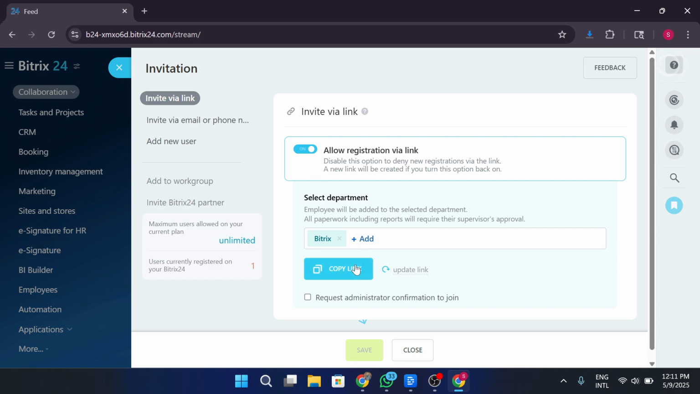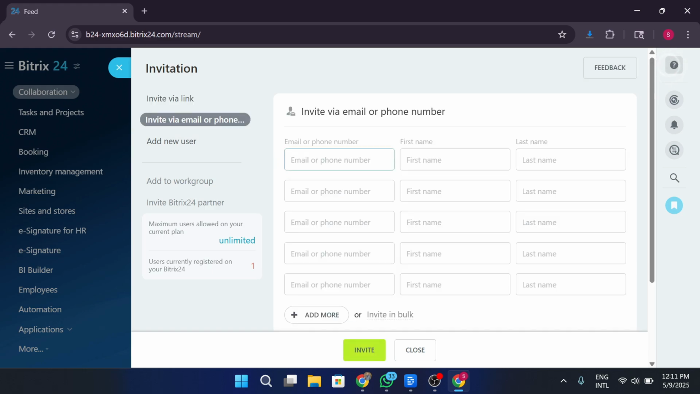You can invite via a direct link. Just copy the link and send it to your team members through any messaging platform. Invite by email address. Enter the email addresses of your team members and they'll receive a link to join. Invite using a phone number, great for mobile-based teams. Once your team members accept the invitation, they'll join your Bitrix24 workspace, and you'll be able to assign them tasks, collaborate on projects, and manage workflows together.